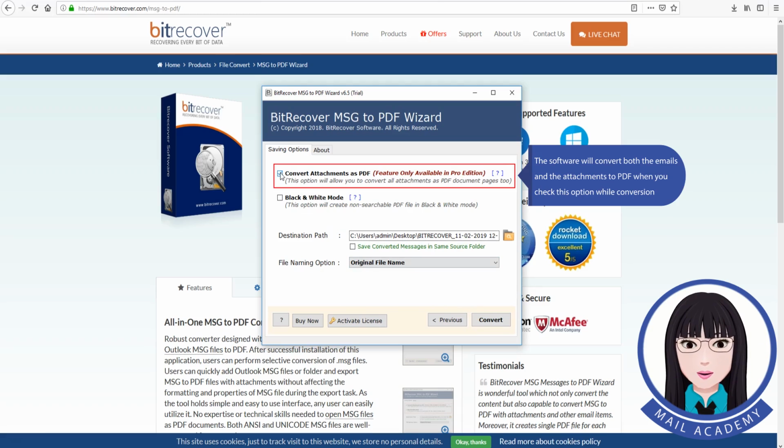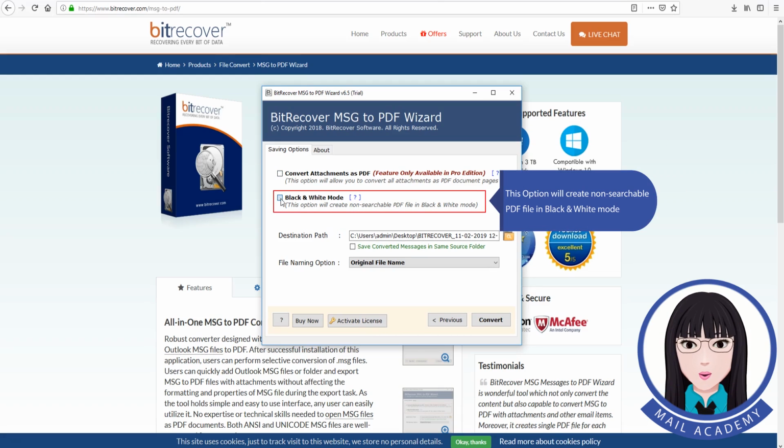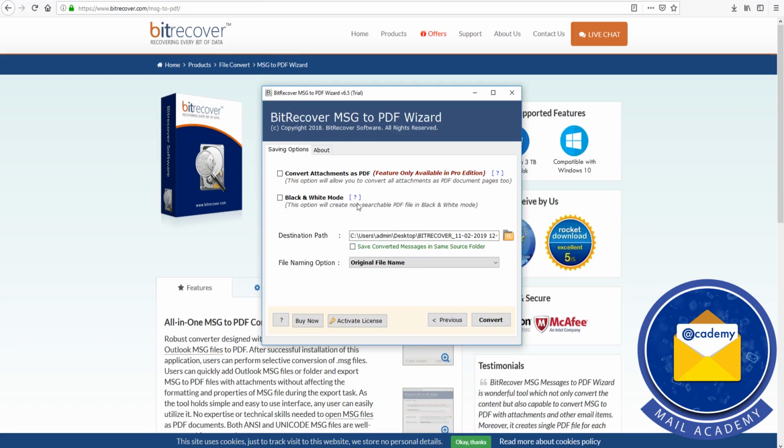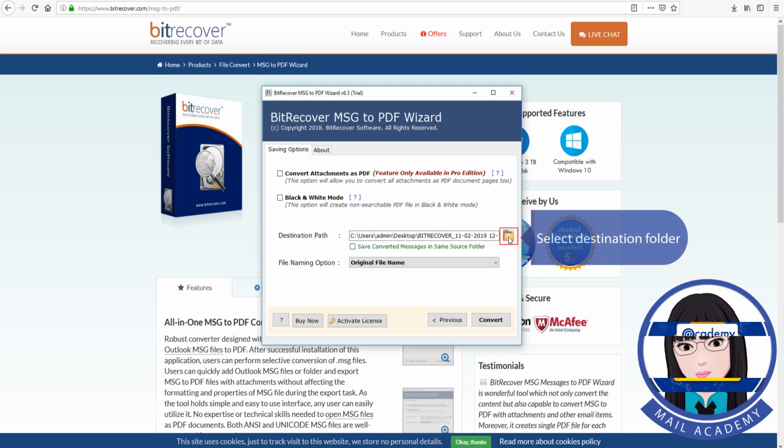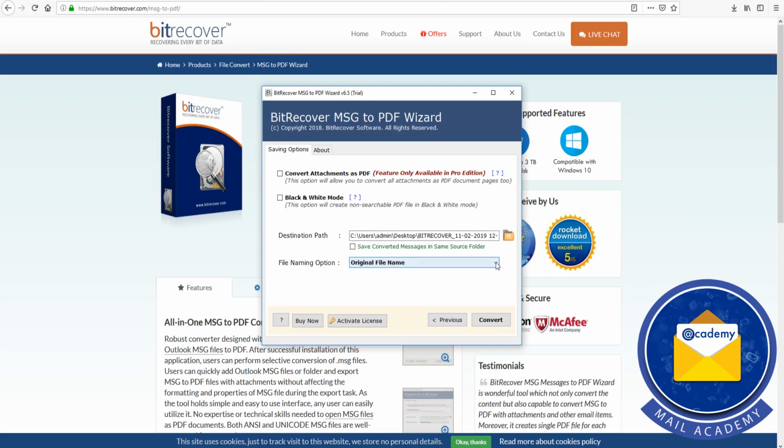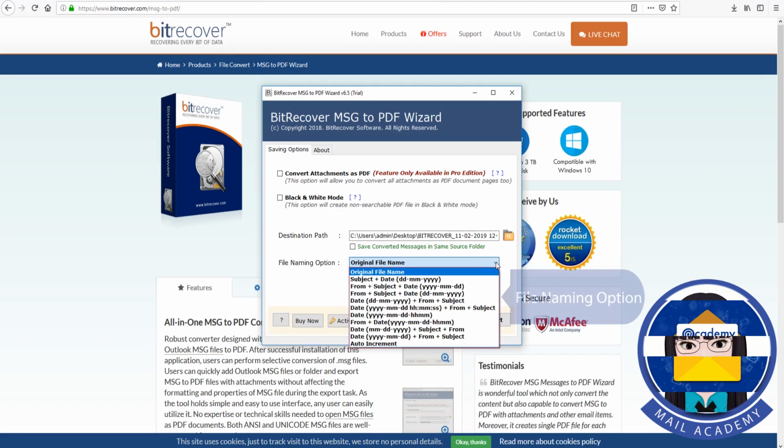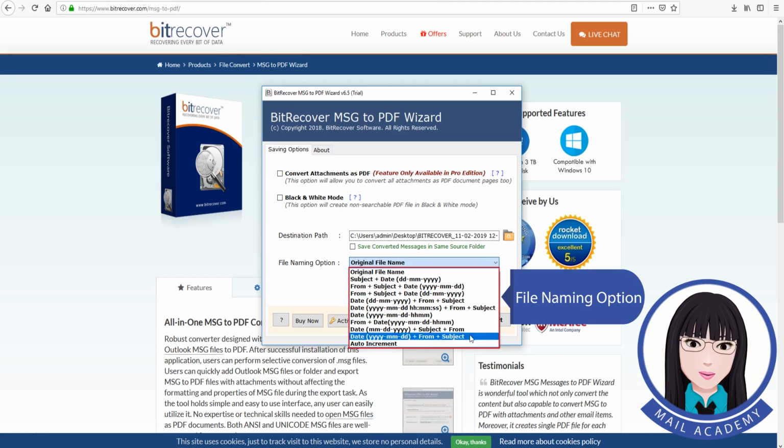The software will convert both the emails and the attachments to PDF when you check this option while converting. This option will create a non-searchable PDF file in black and white mode. Select the destination folder. File naming option.